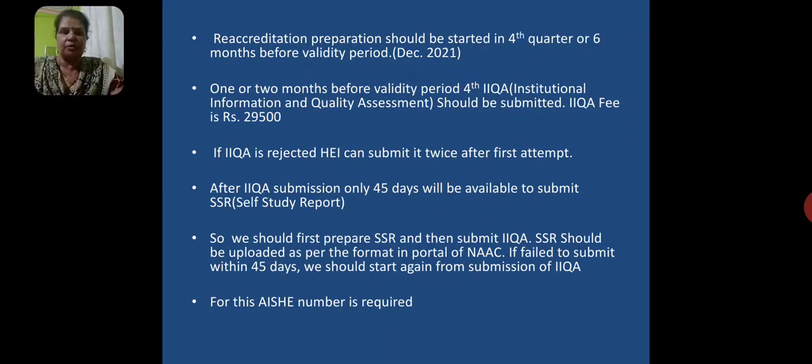If we fail to submit the SSR within 45 days, we should start again from the submission of IIQA. For all this process, we need an ISHA number. Our college has got an ISHA number, so we can proceed.